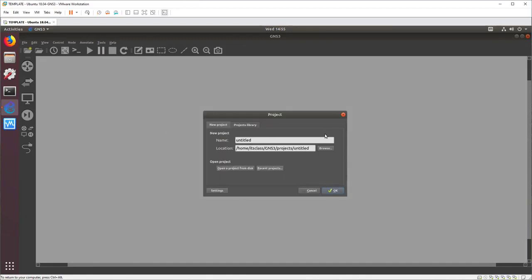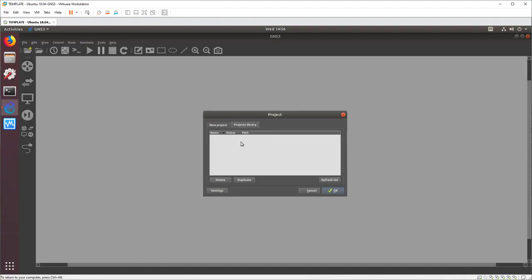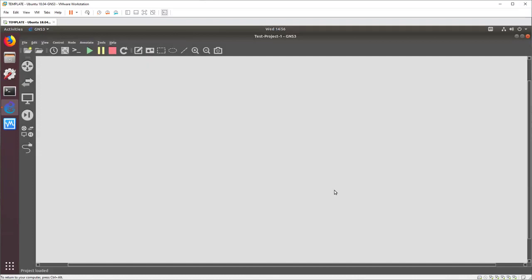And we can see here that we're presented with this project box, and we'll want to click on Projects Library. That will show us our previous projects, which is unfortunately blank. It'll scan the file system, but only after we hit the Refresh List button. Once we've hit Refresh List, you can see it'll list all the different projects and if they're open or closed. And our project is Test Project 1. So we will click on that and then select OK. And that will open the project.